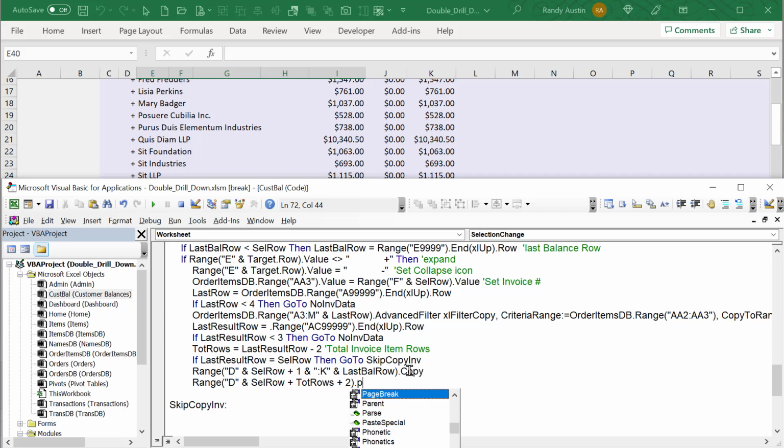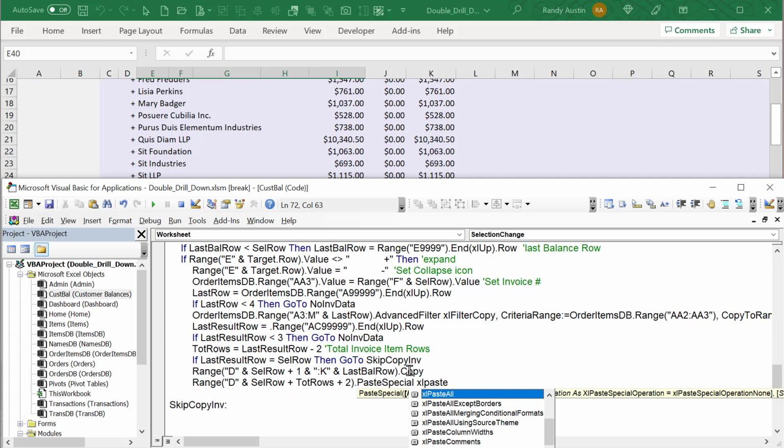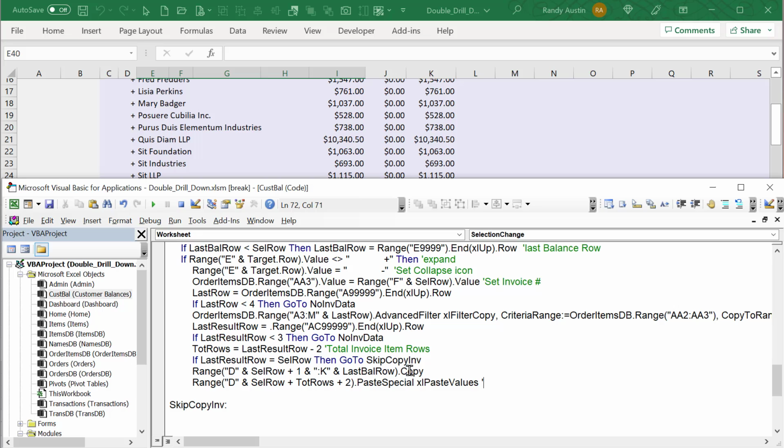Plus 2, dot paste special, and then Excel paste value. All right, so we're pasting the data, just bring it over. So now what we need to do is just clear the contents of that.